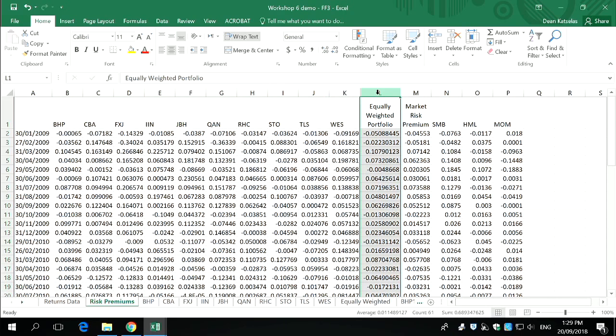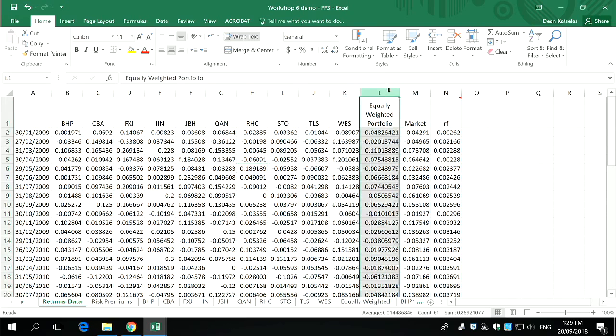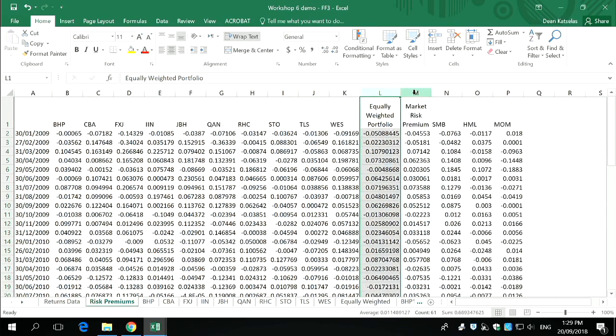Equally weighted portfolio, same convention is applied here. It is simply the equally weighted return in this column minus the risk-free rate of return. Market risk premium, same thing. Your value weighted returns minus your risk-free rate is your market risk premium.